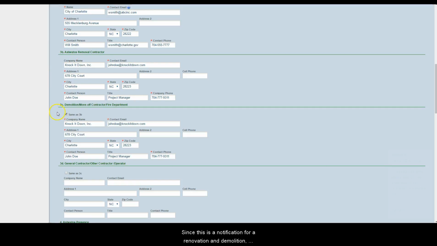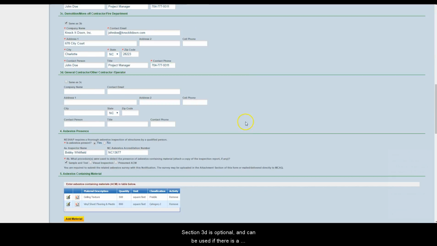Since this is a notification for a renovation and demolition, we also need to complete Section 3C. Anytime you are notifying for a demolition, move-off, ordered demolition, or intentional burn, this section must be completed. In this example, the asbestos removal and demolition contractor is the same. So, you can see that by clicking the checkbox beside Same as 3B, the information above has been copied into this section. You could also choose to type out the information again, but I'm all about finding ways to save time. Section 3D is optional and can be used if there is a general contractor or other contractors or operators that you would like to include on the notification form.